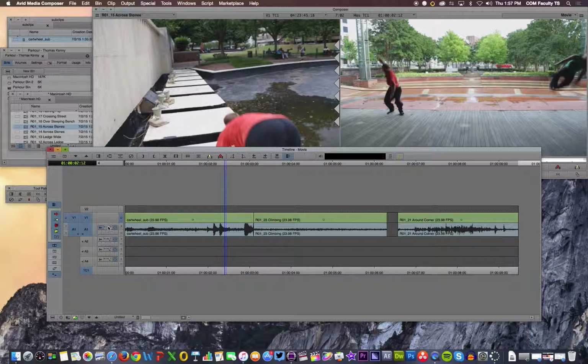Right next to it, notice I have keyframes. That's really important too when you're using the keyframe buttons, when you're going to adjust volume that way, and we're going to come back to that in another one. So that's really important too.